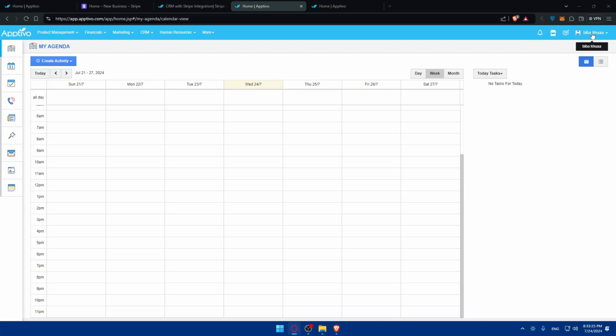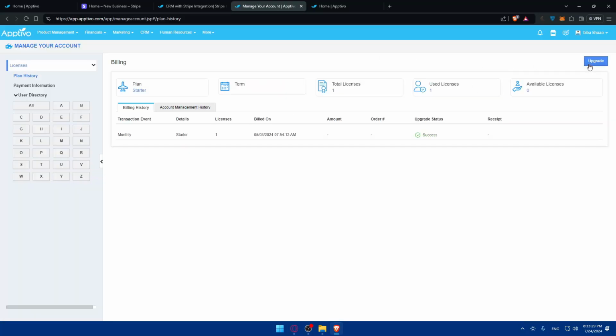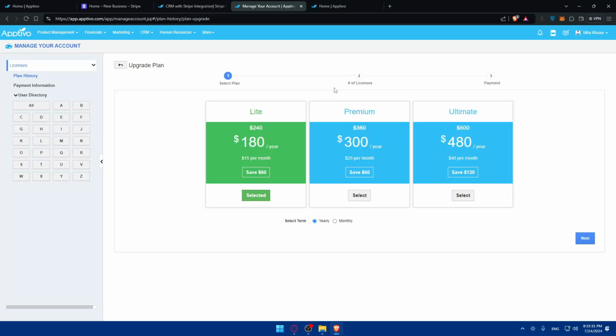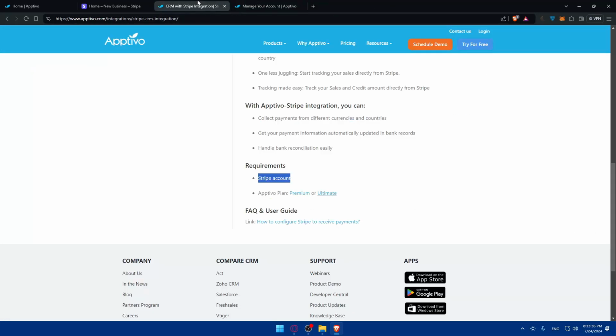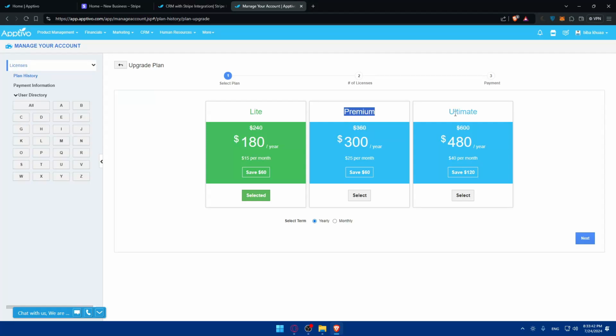Basically, you can go to your profile at the top right corner, click on manage your account, and from here, as you can see, you'll find an upgrade option. Just click on that option, and as they said in here, you will require either premium or ultimate. So you'll need this or this at least. Light will not work.